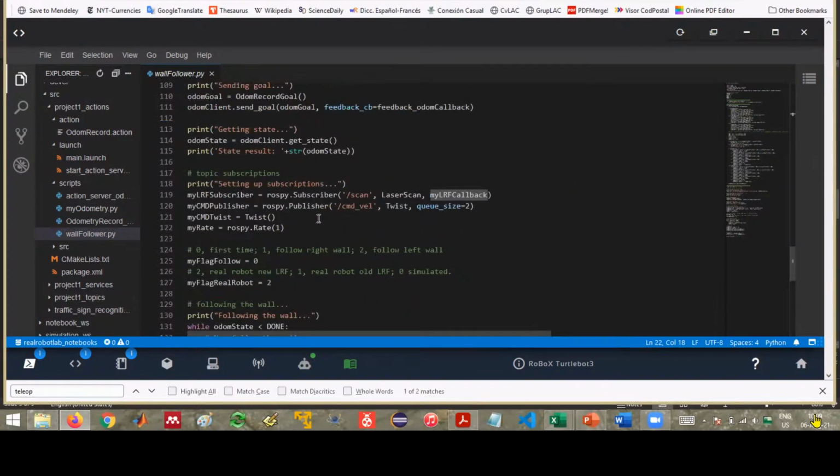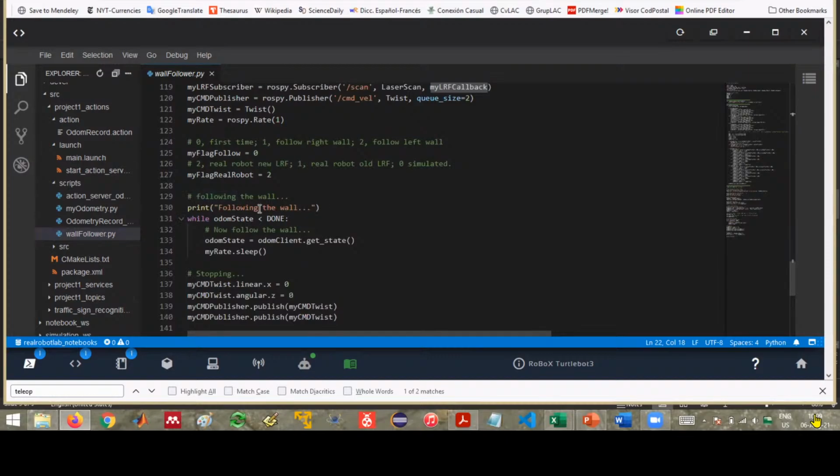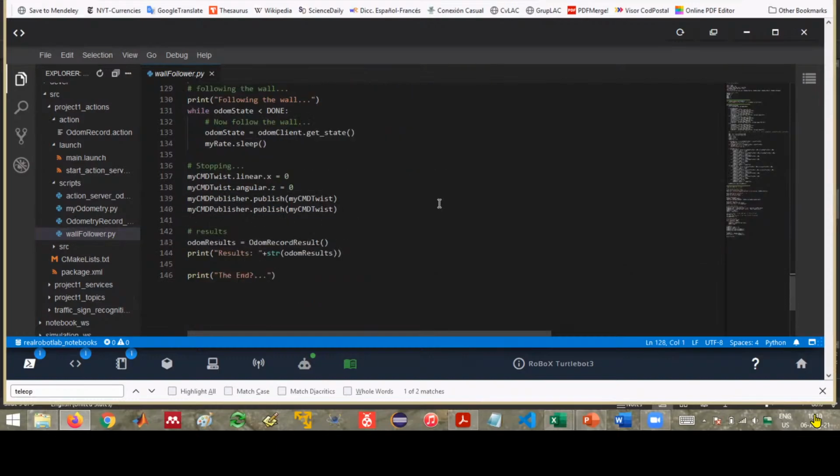Then, in this while loop, you request the state of the action server and sleep. Two tasks are concurrently performed: taking the odometry of the robot on one hand, and following the wall on the other hand. After that, you have to stop the robot and finally show the results. This is the main program.